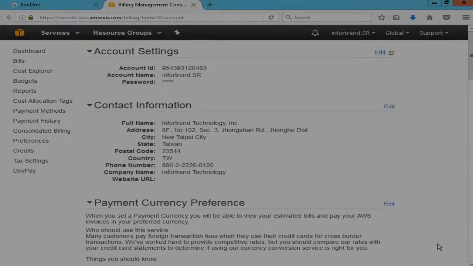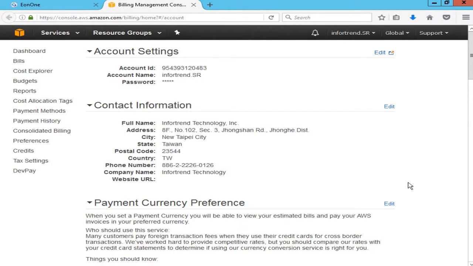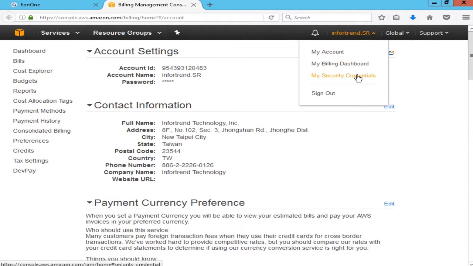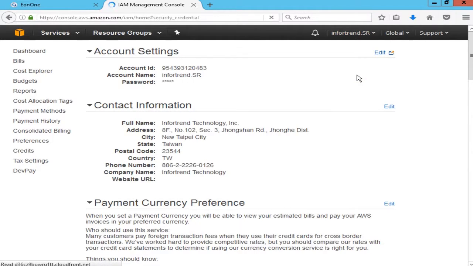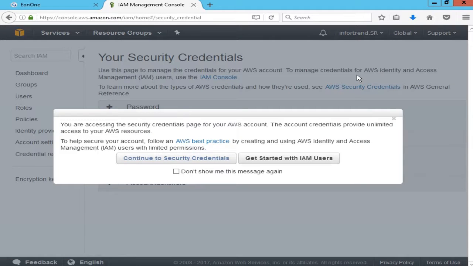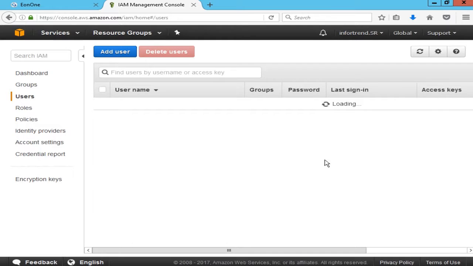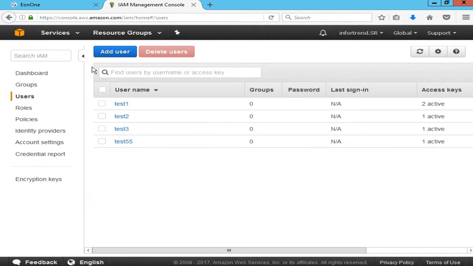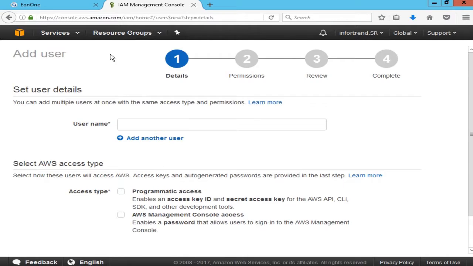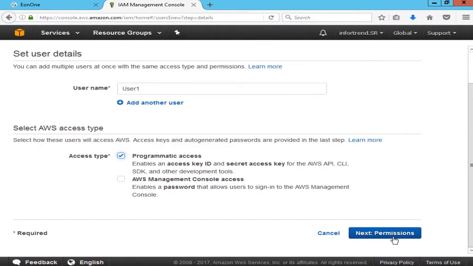Next, we will demonstrate how to acquire the IAM user access key. Click Security Credentials from the pull-down menu under your username. Click Get Started with IAM Users. Click Add User to create user. IAM users need programmatic access to create access key and secret key. Click Next to continue.